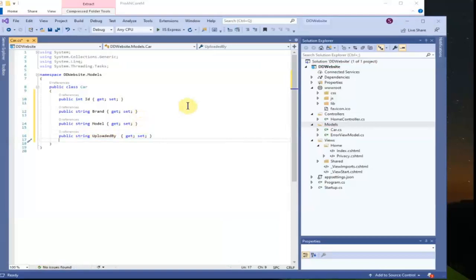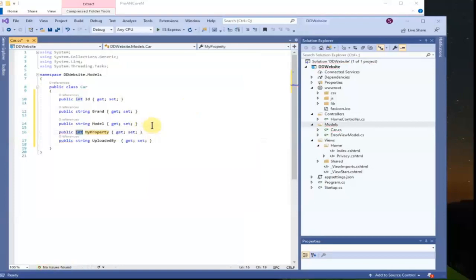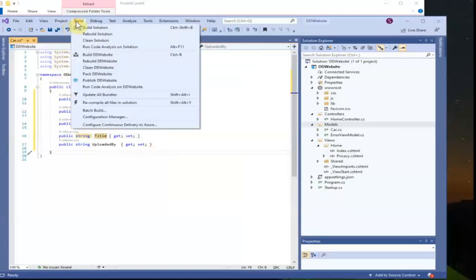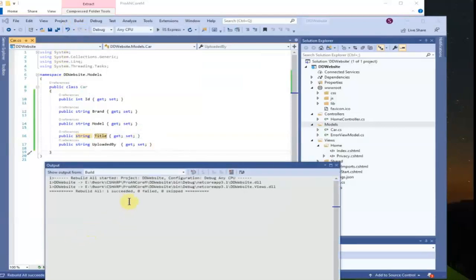So okay, maybe we add brief title, string, we say title, just a brief description of what it is. Okay, that's okay. We build the project, so rebuild the solution, see whether there are any errors. So if there are any errors, it should come up, so it says succeeded.